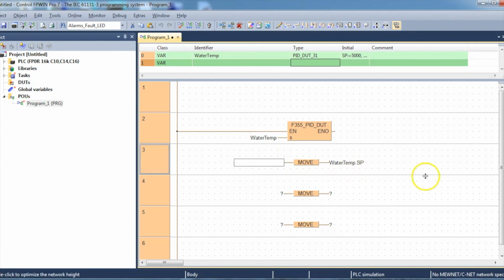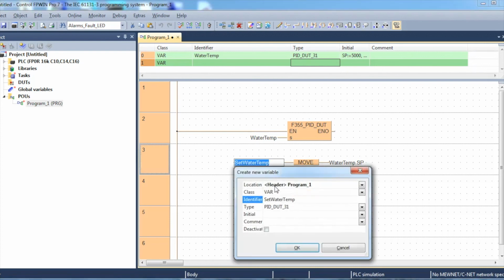We want to create a tag or a variable here that we can write into from maybe a touch screen or something along those lines. So we'll call that one set water temp. When we declare that, we'll declare it as a global variable. And I think we might make that a retain, simply because once we write it in, we'd like it to stay regardless of whether the PLC loses power or anything like that.